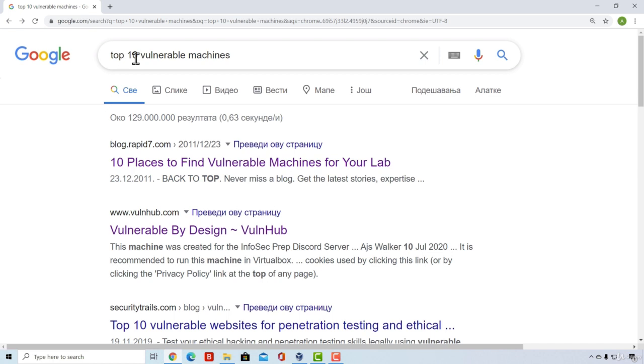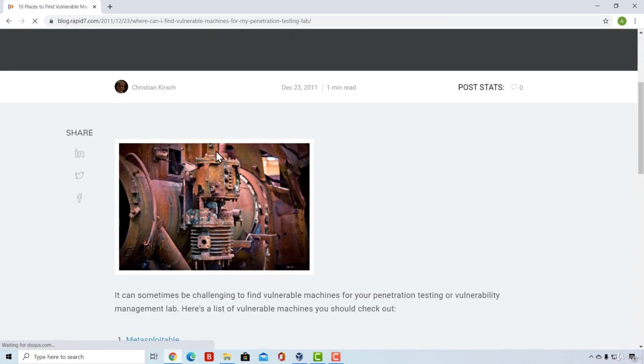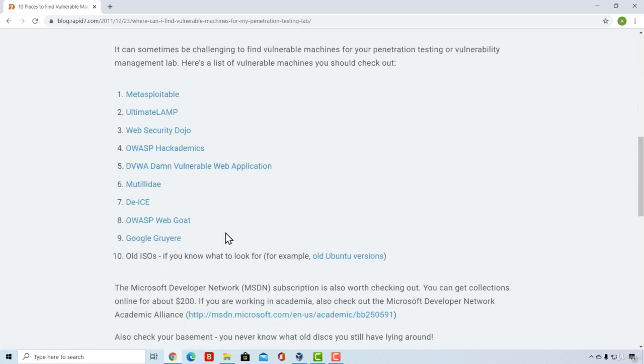So just type "top 10 vulnerable machines", and you will see this Rapid7 link that says "10 places to find vulnerable machines for your lab." Click on that link, and if I scroll all the way down, I should see a list of 10 different vulnerable machines that we can use as a hacker to practice our skills. For this section, we're going with the first one. The name of it is Metasploitable.